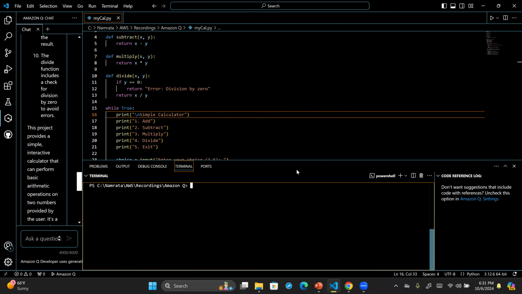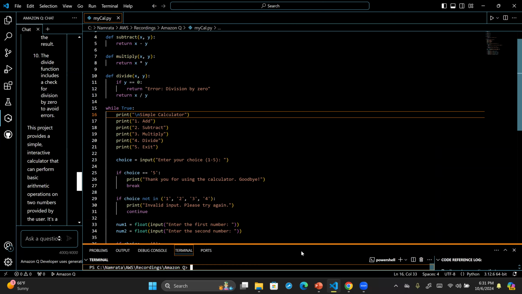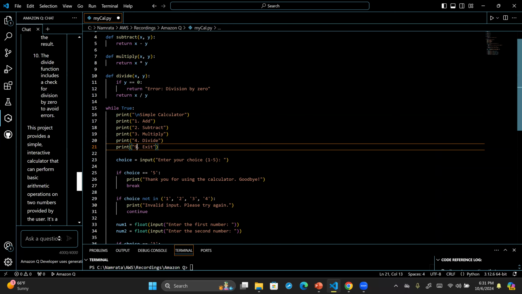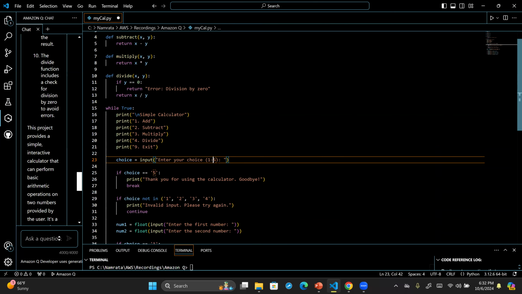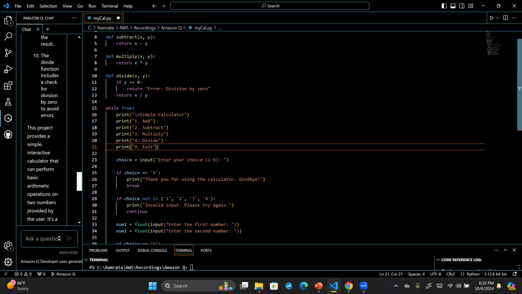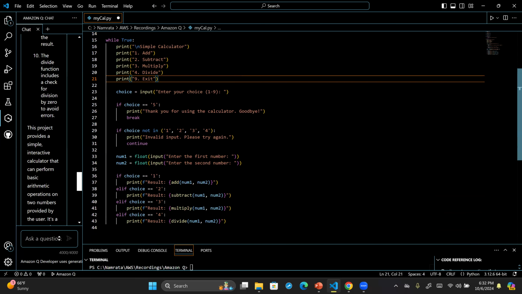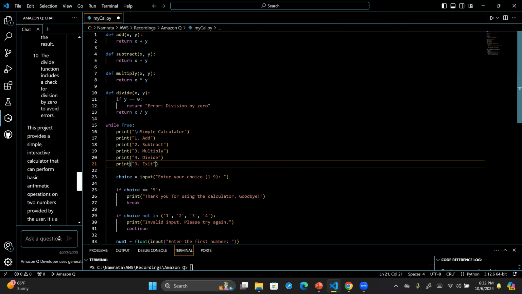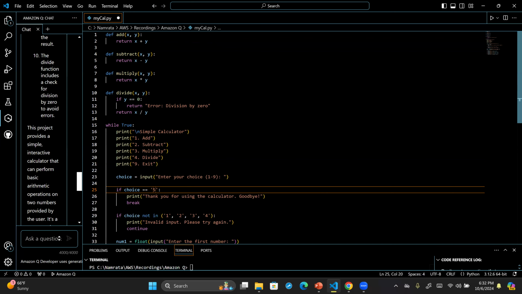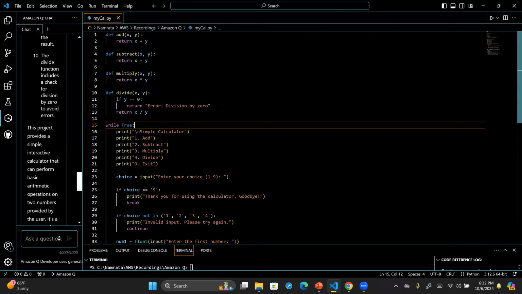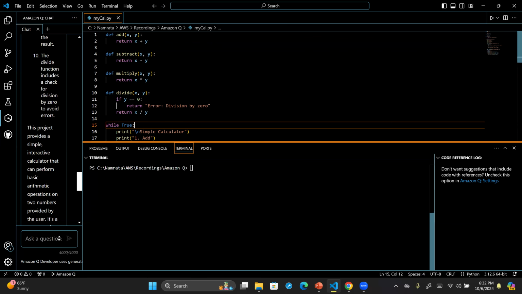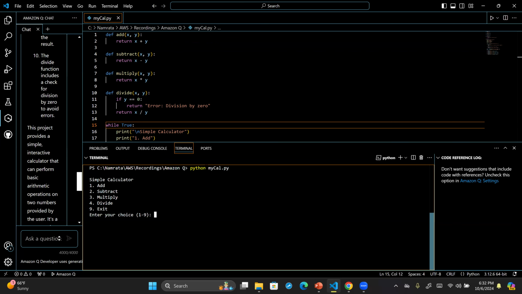Again, clear the screen. One of the quick things that I am going to do is change this from 5 to 9, and enter your choice. Let's see, where is 5 over here? If the choice is 9, then it is this. Okay. So I'm going to save this, and let me try this again. Okay, there you go. So I've made the required changes.